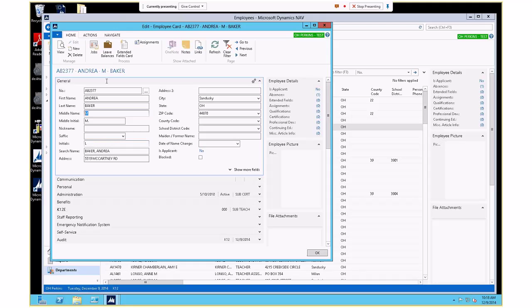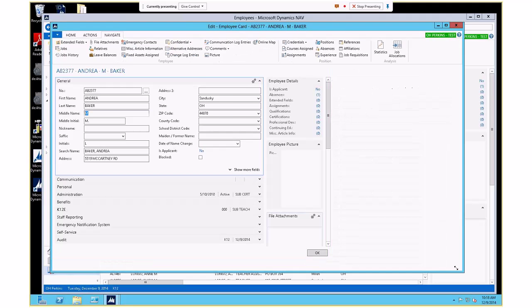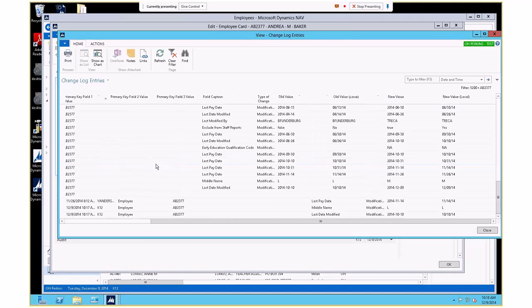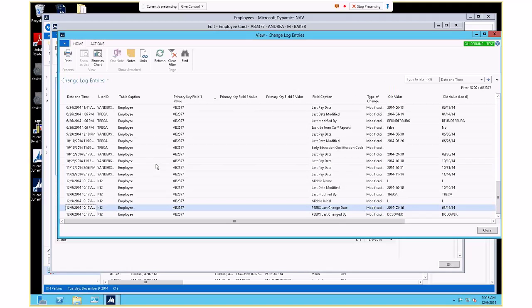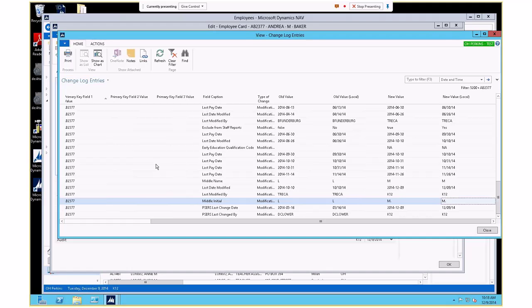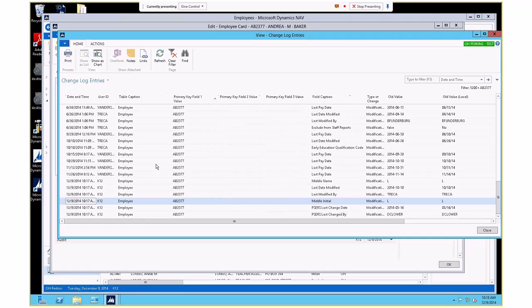Let me see. Let's just do a change log entry here. Let's go navigate. Where do we see change log? Anybody see it anywhere? No, hold on. Under. Yeah, I changed the state too, in this little session. So there's the L, and the new value is M, right? So all that happened right then. Yeah, I don't know why it didn't update me.